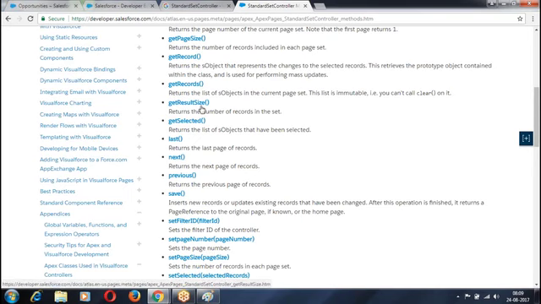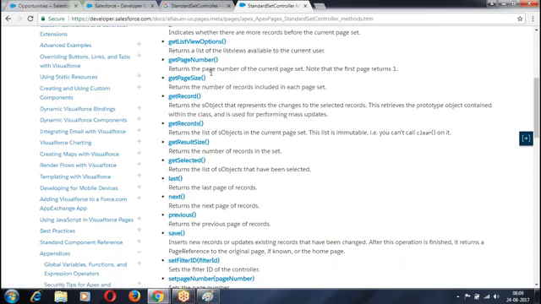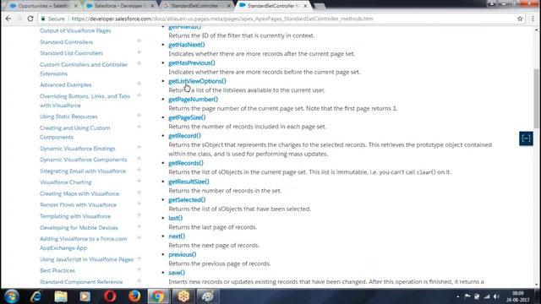Standard set controller is referring to how many records, because you are writing a query and getting them. How many records are there in the standard set controller? Get result size. Get records: get all the records of the page. When you say get records, it gets all the records of the page on which you are currently working. If it is only one record, get record. Get page size: how many records are there in the page?